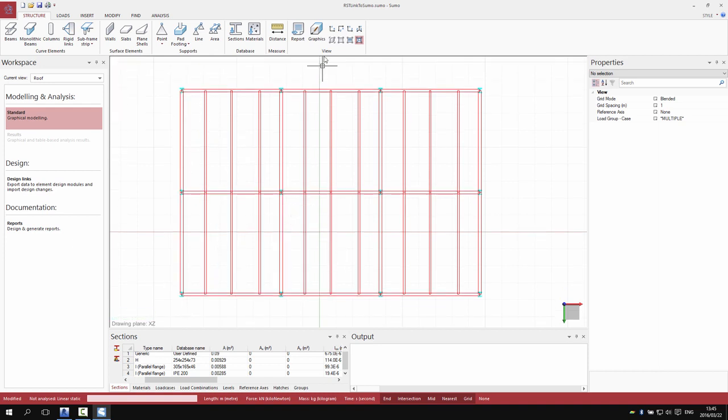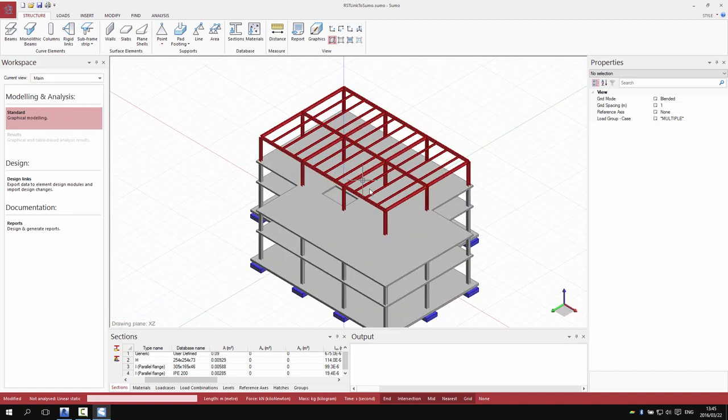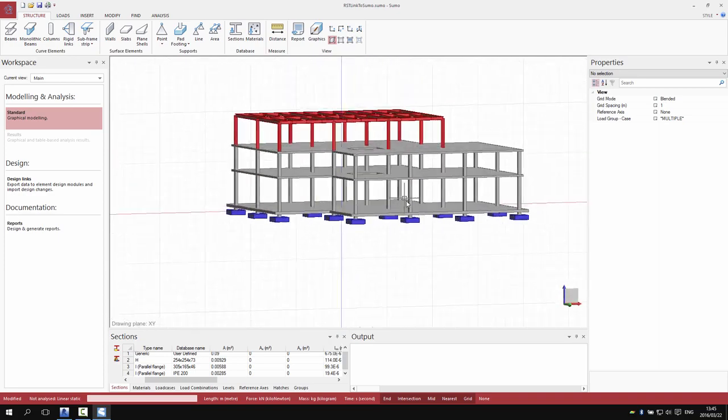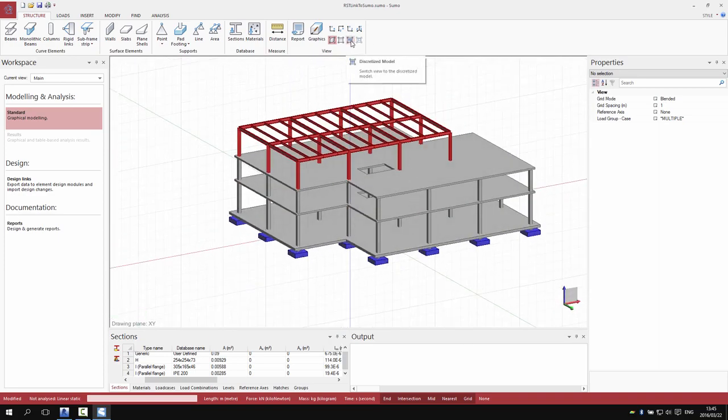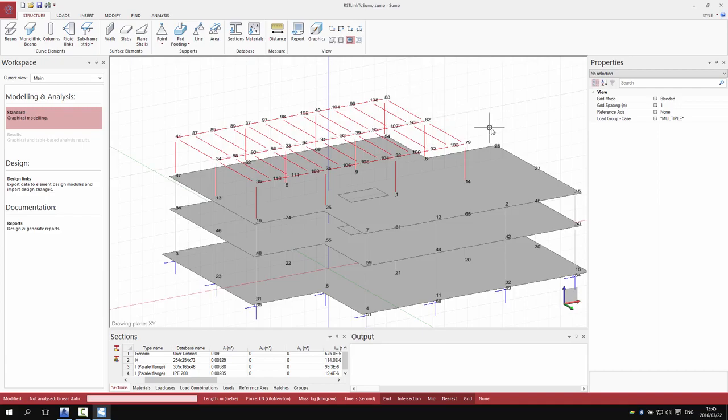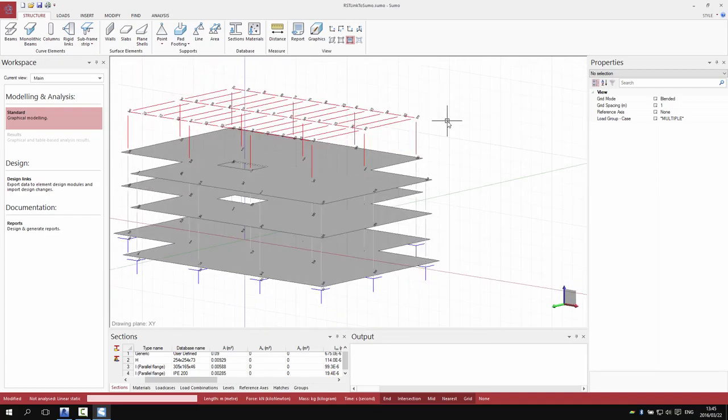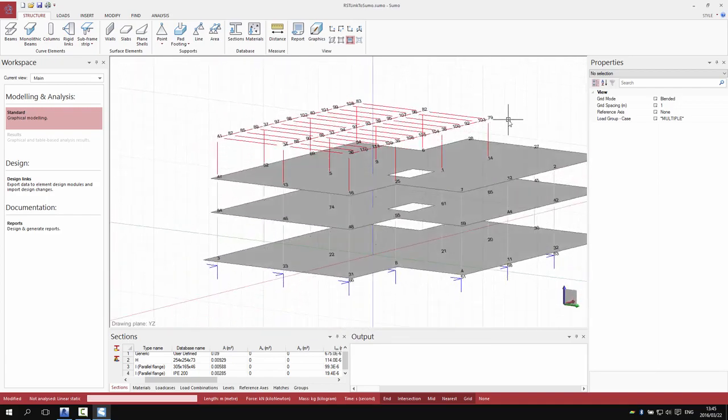Once complete, I can view my model in 3D again, and make sure that all the elements are connected. If you would like to view your model with the node points, you can switch to a desktop view. And as you can see, Sumo automatically generates the node points from the Revit structure model.